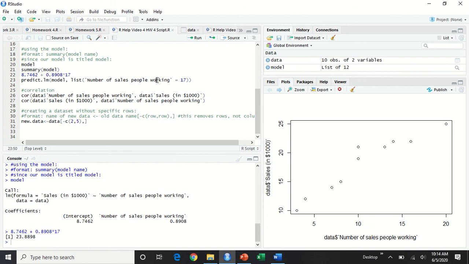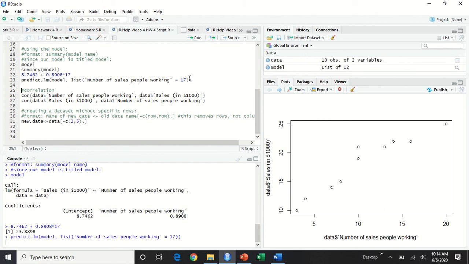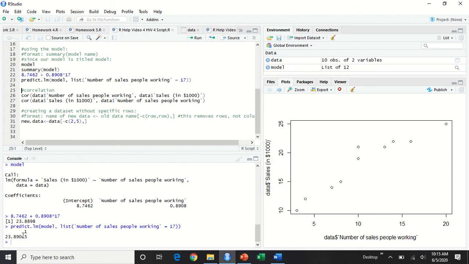We can also use the predict.lm function to get the same thing. You use predict.lm, model name, comma, list, whatever the x variable is equals 17, or whatever value we're trying to predict. If you run it, you'll notice it's very similar. The predict.lm function may be easier because you can change it for different models you're creating. You just have to change the x variable and then the variable you're trying to find. It also doesn't round, which is why the values are slightly different.